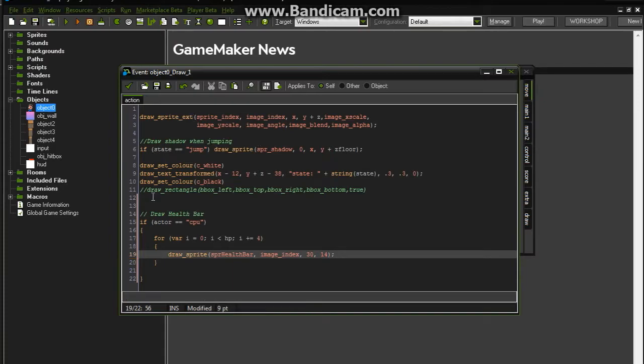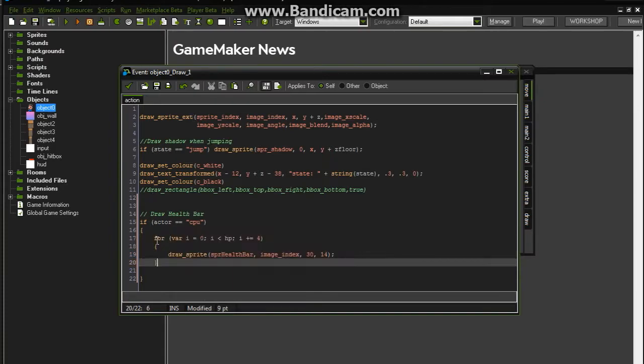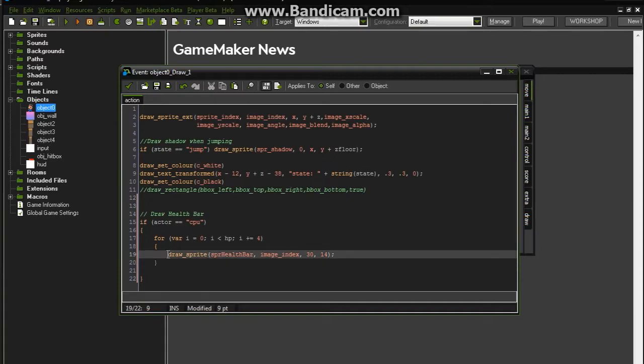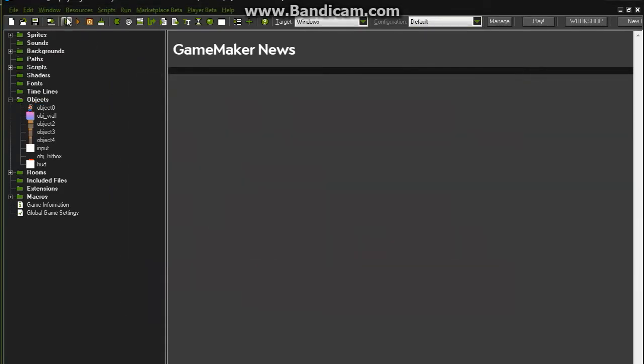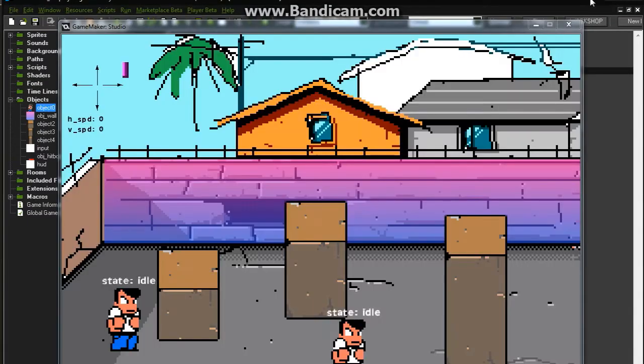So what this is going to do, this is called the loop. So we're going to run this command this many times. So as long as our I is less than HP, we're going to keep repeating this. So we're going to keep drawing health bars for the amount of health that we have. Once you do that, hit play, and voila, health bar. But we only have one.